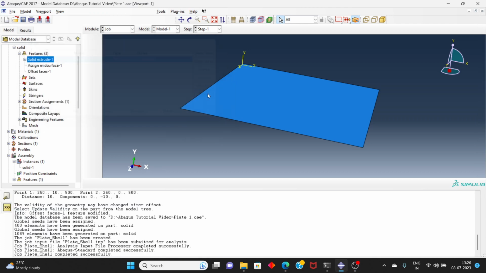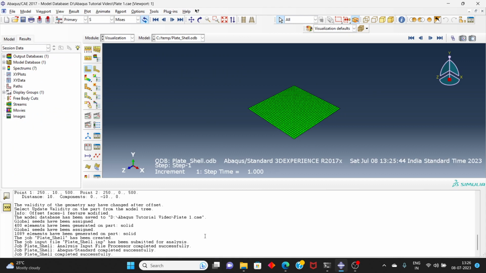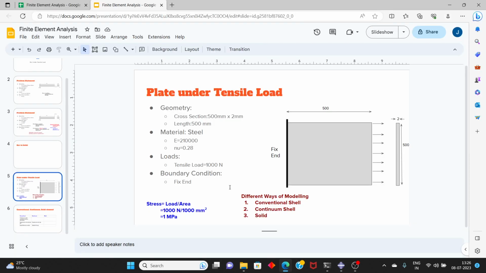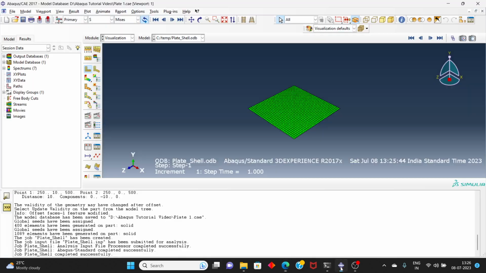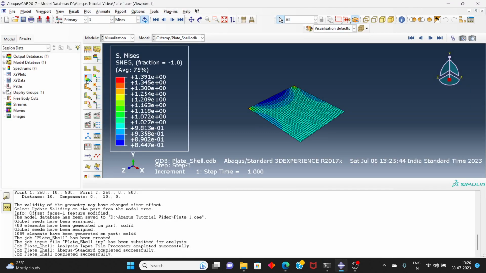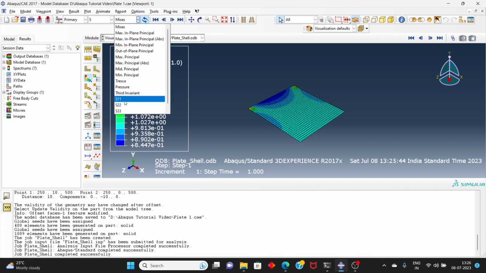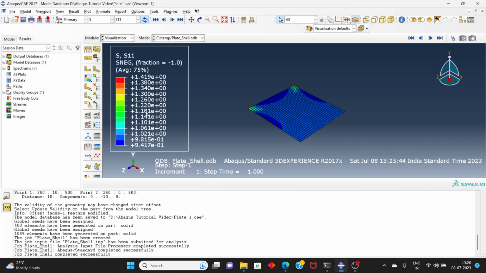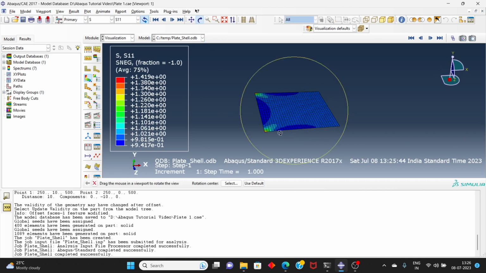Let's quickly check the results. What were we expecting? We were expecting somewhere around 1 megapascal, that is 1000 Newton over 1000 mm square. I hope we have obtained the same. Okay, von Mises is showing somewhere around 1.3 megapascal. We are expecting 1 megapascal. Let's have a look at S11. Interestingly, we have 1.4 megapascal here.